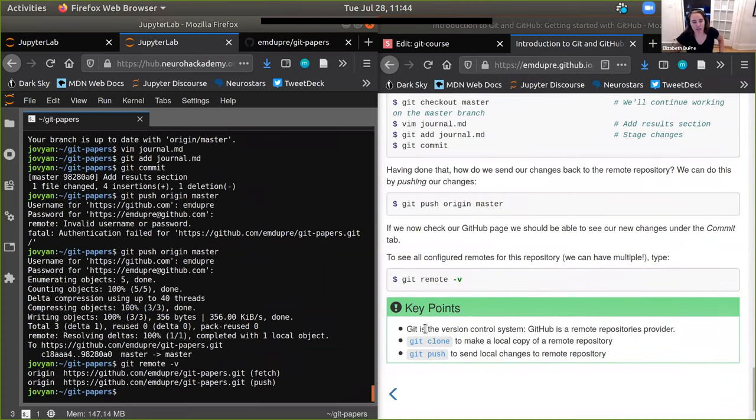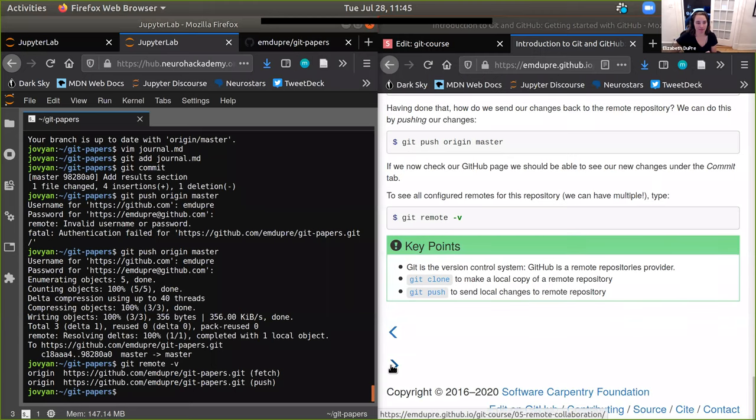All right, so a few key points. Git is the version control system. It's what we're using locally, and it's really what's powering all of these clients like GitHub or Bitbucket or GitLab. But those clients, in this case GitHub, are just remote repository providers. They provide a way for us to access all of these local versions in remote locations. Git clone makes a local copy, so it just copies a remote repository to a local environment, and git push pushes changes from a local environment to a remote repository.